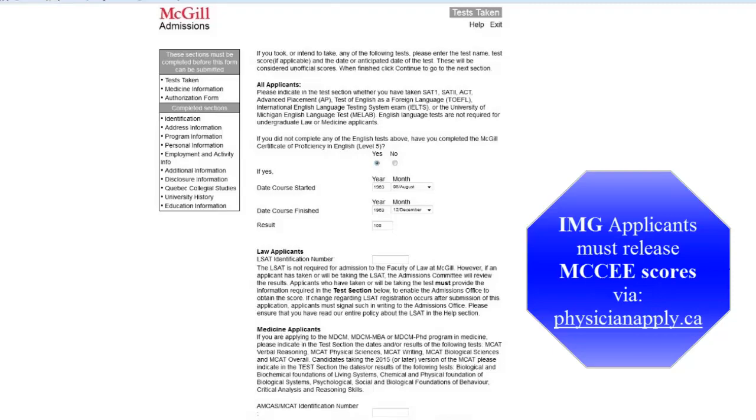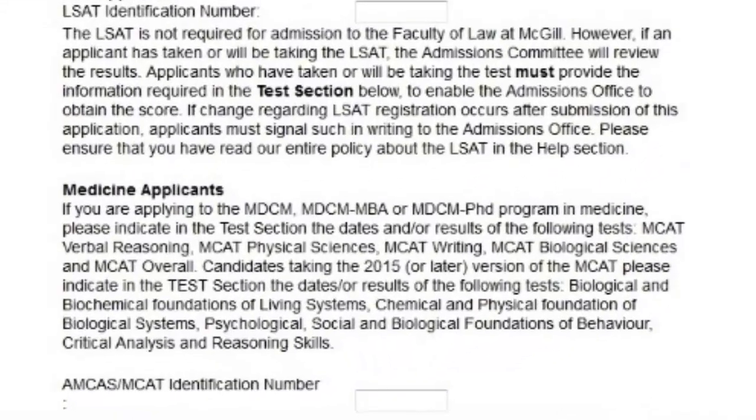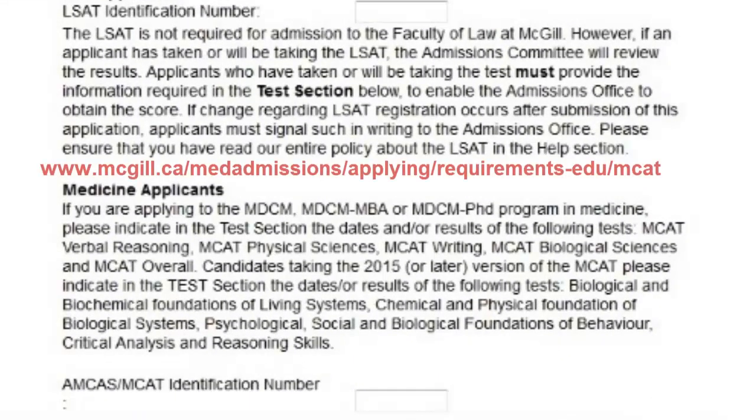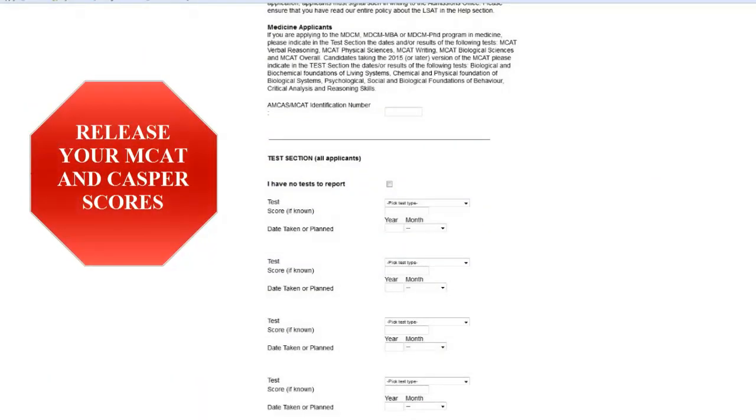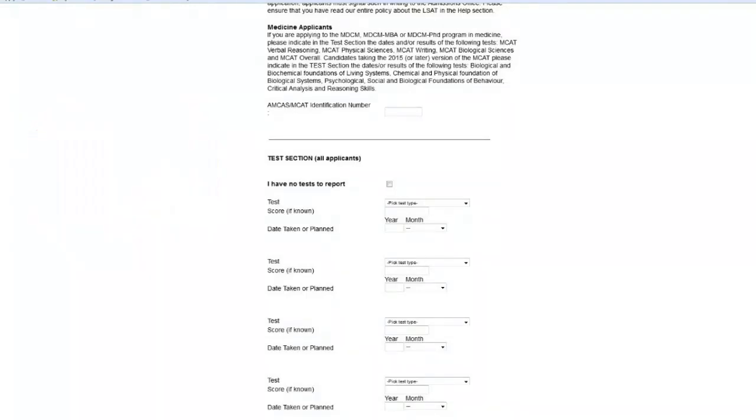Go to physiciansapply.ca. The MCAT may be required, optional, or not applicable, depending on your applicant category. Please consult our MCAT policy on our website. Any scores that are entered on this page are not considered official. Where applicable, be sure to release your scores, such as your MCAT or CASPER score, to the university and upload copies of your test results where indicated on your checklist in Minerva.